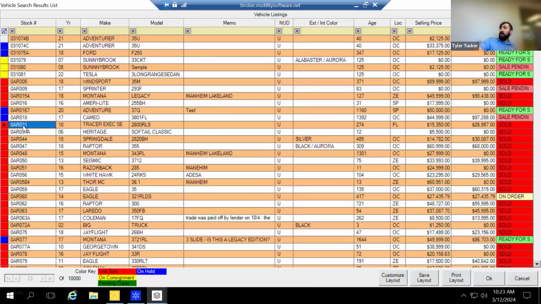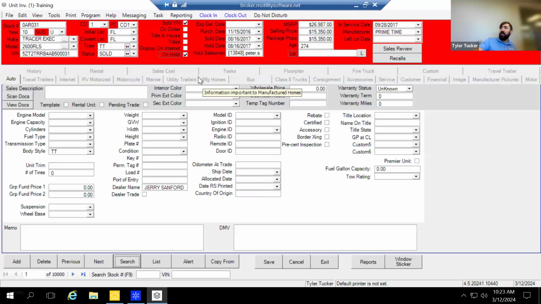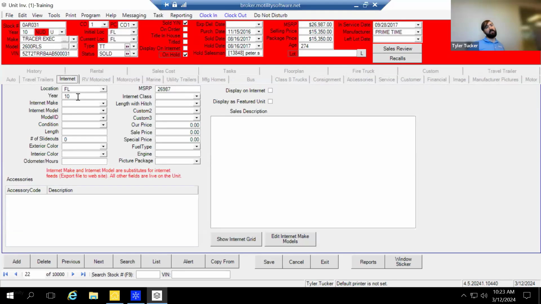All right, so let's click on a unit here. When we get in here, your internet tab is going to be kind of clustered up here with the other tabs that we have in the system. It's laid out differently. Instead of free-fill lines, they're all drop-down boxes, except for a few of them. You also have a breakdown of the accessories listed right here, as well as the sales description. It's just laid out differently on this page.